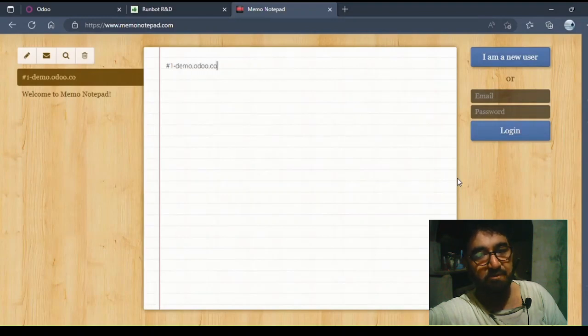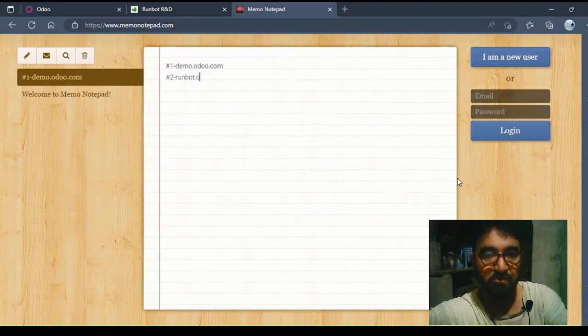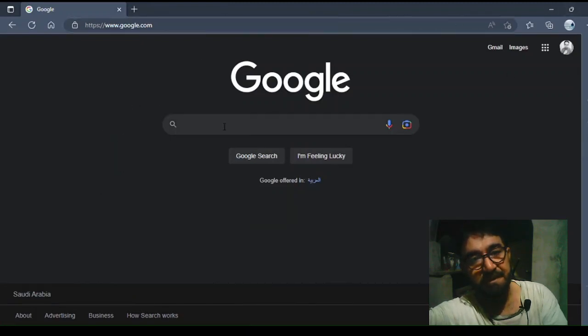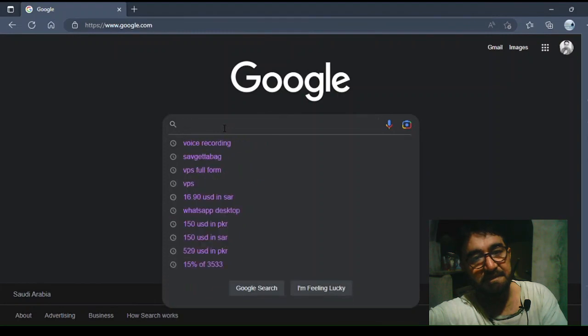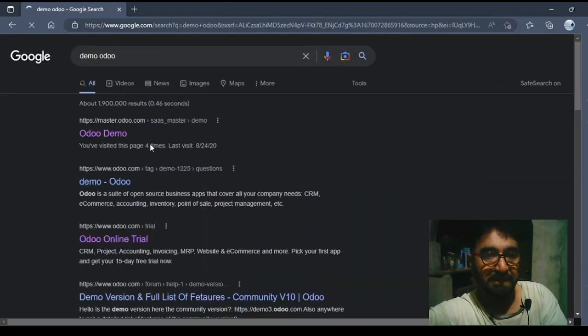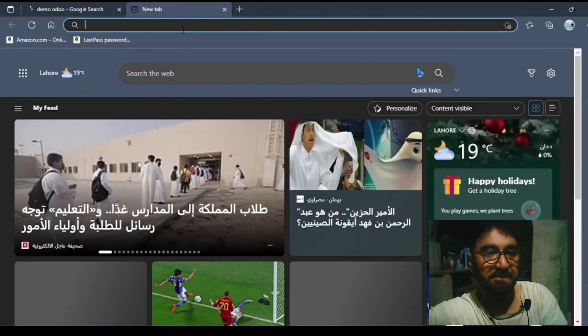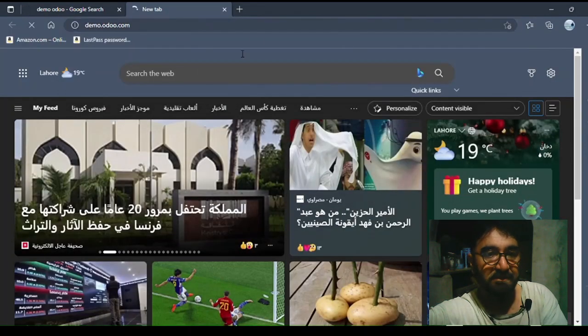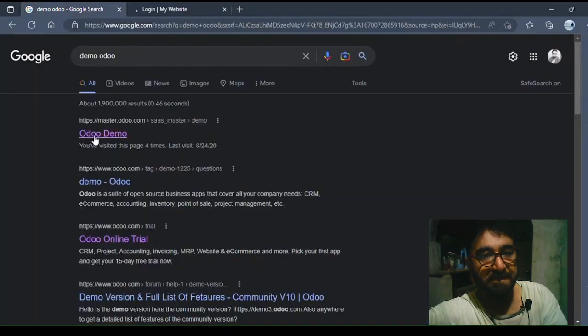Number one, demo.odoo.com, and number two, runbot.odoo.com. Open your browser and open Google, write demo odoo. Click it and open another tab in your browser, write demo.odoo.com. Run it, and now click on demo.odoo.com.